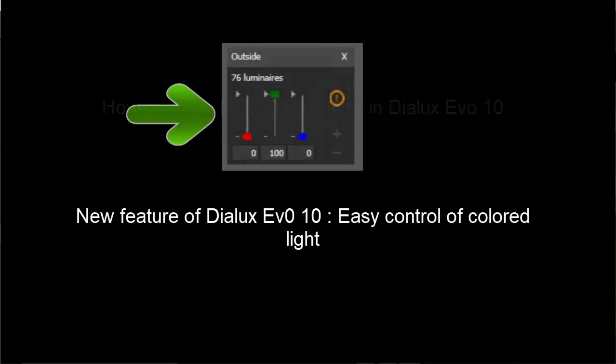So today in this video we'll be learning how to make an RGBW backlit logo. We'll be doing this in Dialux Evo 10 because simultaneously we'll look into the new feature of Dialux Evo 10, that is easy control of the colored lights.